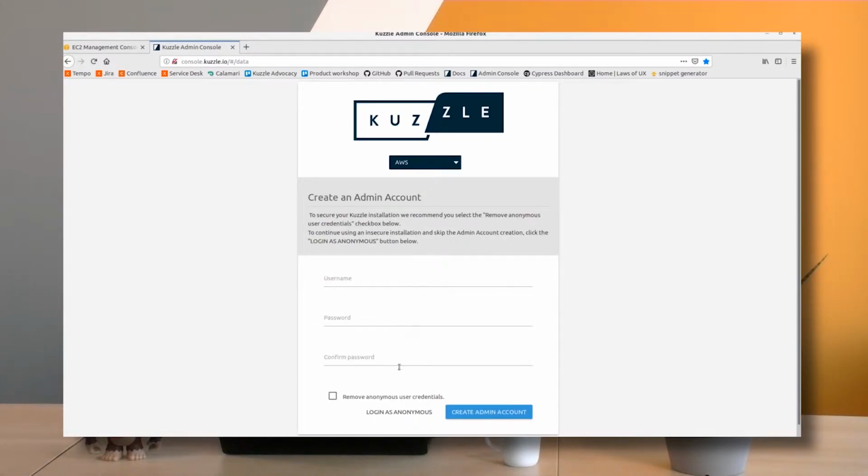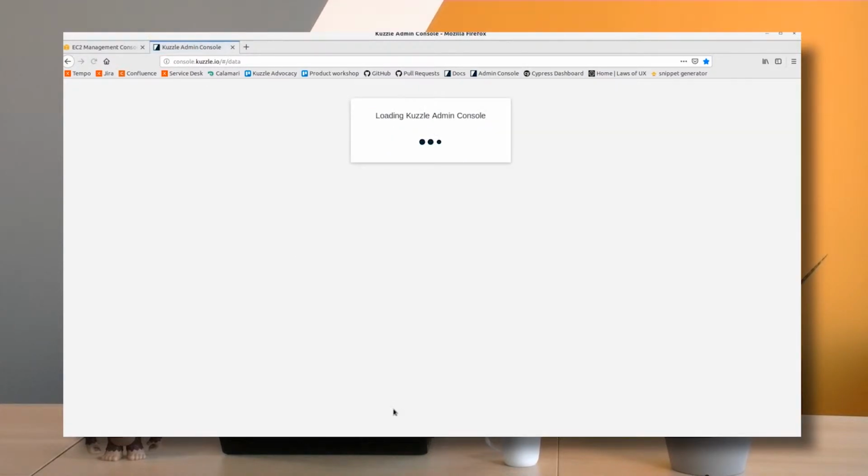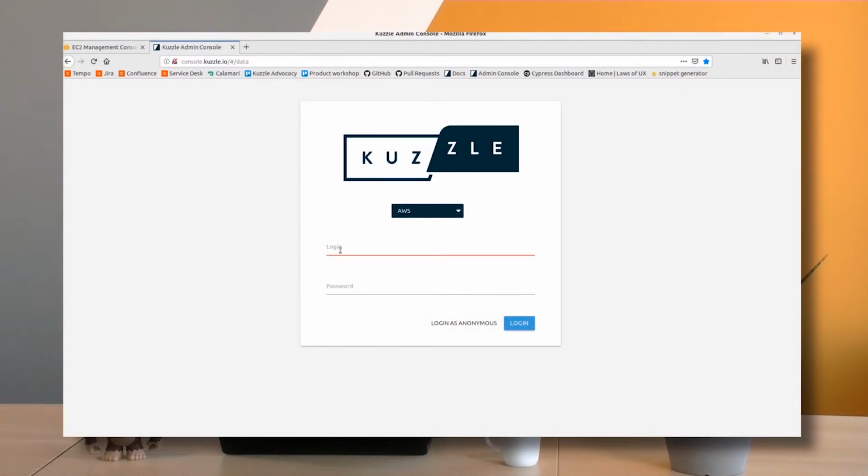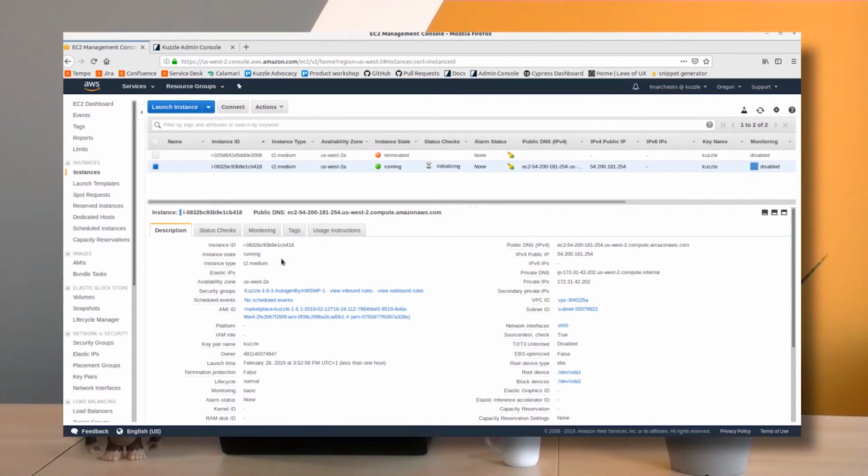Now, here we are. We can see that the admin console doesn't prompt us for a new admin user. This is because the AMI we created shipped with an admin user by default. So the name of the user is EC2 user, and the password that you will have to change eventually is the instance ID that you can find here.